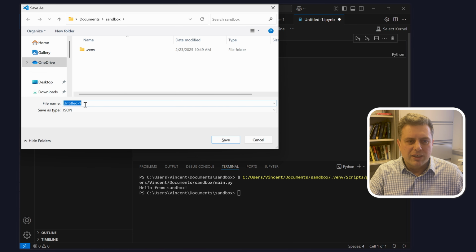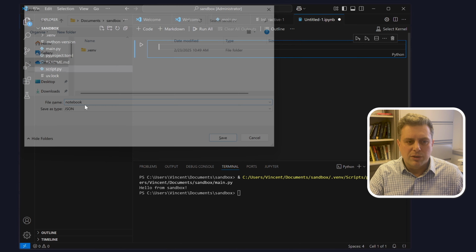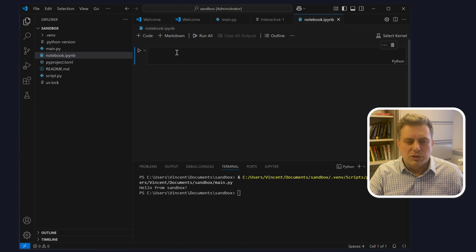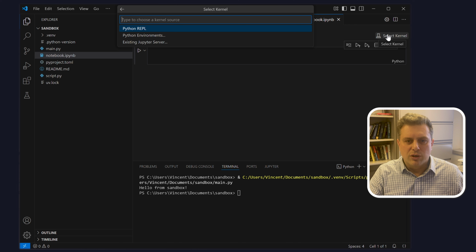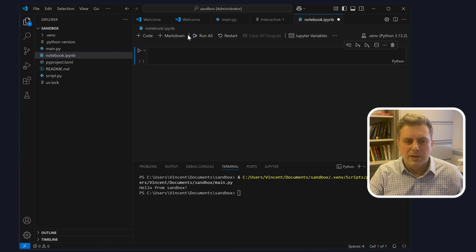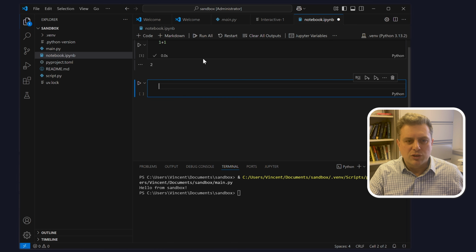Then you can save it. I'll call it notebook. And once we're done, we can make sure that it works. We have to select our kernel. We'll select our current environment. And we can run a simple command to make sure that it works. Everything's working well, so we're all good. We've now got a fully working Python environment.